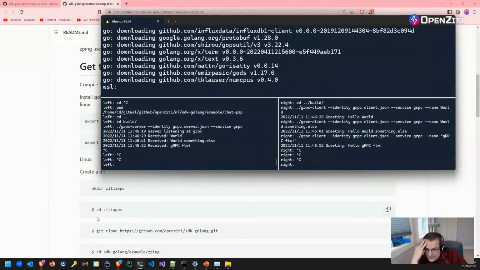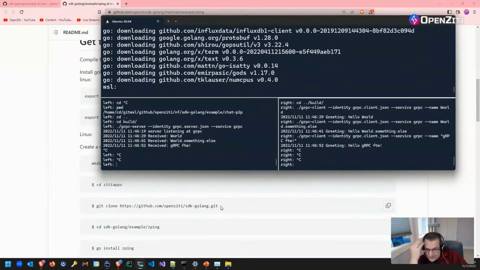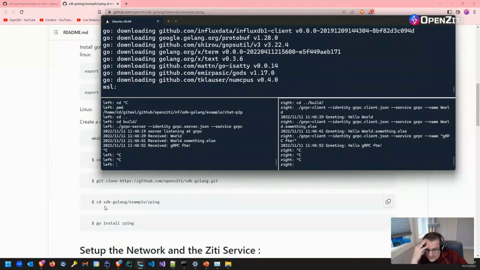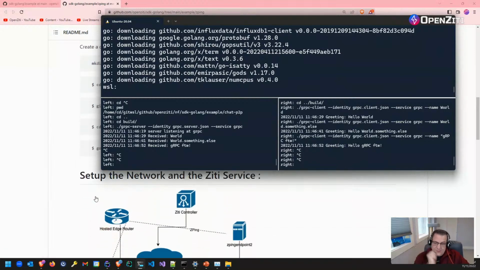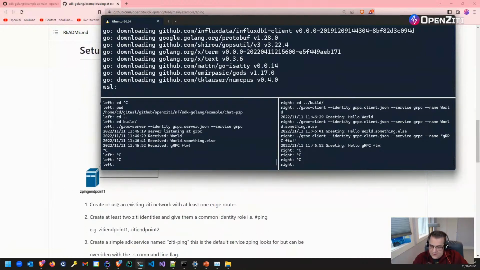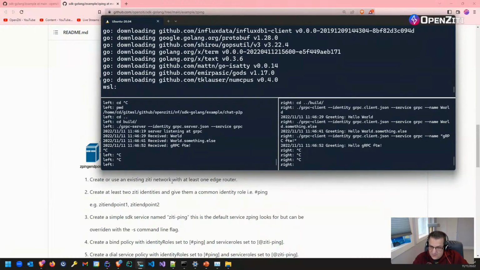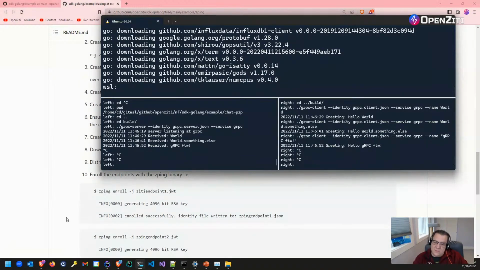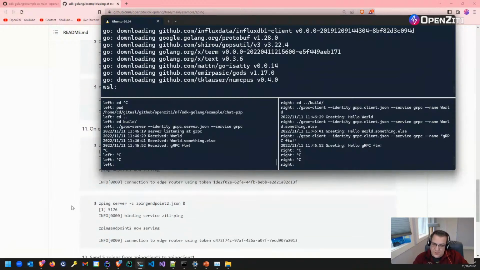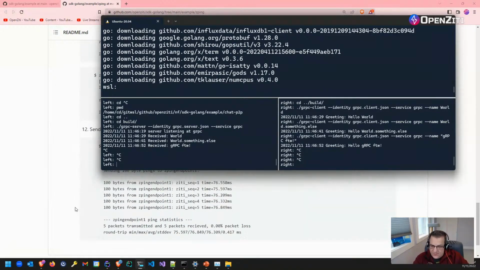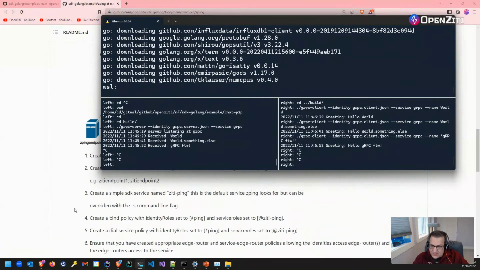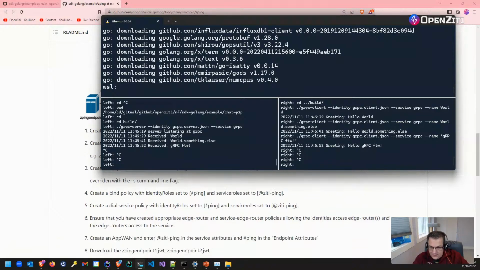CD to ZD apps. Git clone SDK. I'm already looking at this thing. CD to SDK Golang example. Go install. I don't want to go install. Set up the network and ZD service. Create using existing. Create at least two identities. Okay, well, we got some work to do on this one. It's not quite as easy as it could be. I do have a couple of identities though, so maybe I can just reuse them. Create a simple SDK service, and ZD ping can be provided.